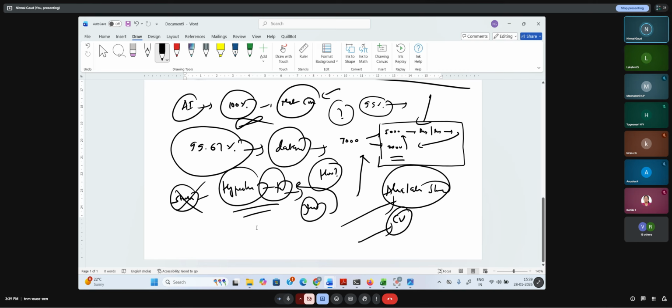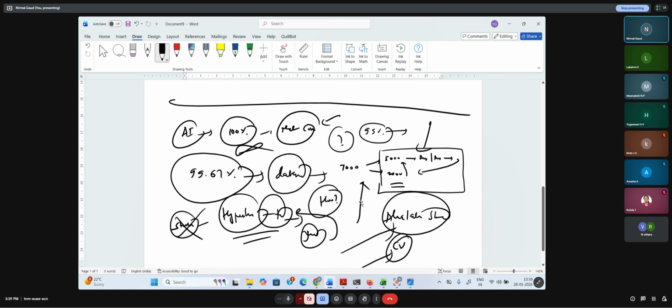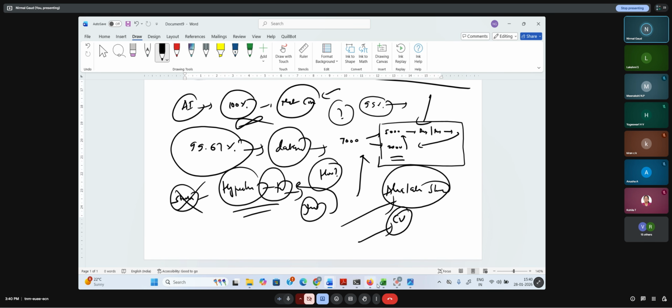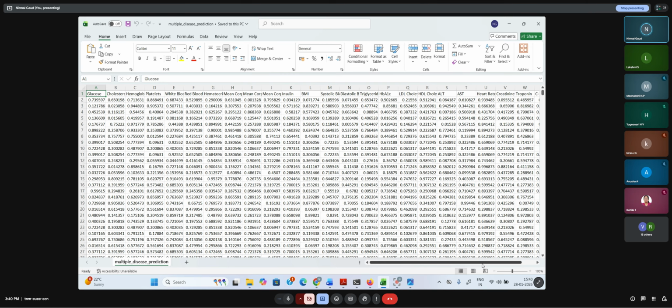Let's consider another project, ma'am. Apart from these images, I do have a data set. I hope you can see the data set. This data set is for multi-disease prediction. Ma'am, you asked previously that apart from images, take some kind of data set which is in a tabular format. So this is the data set of multi-disease.